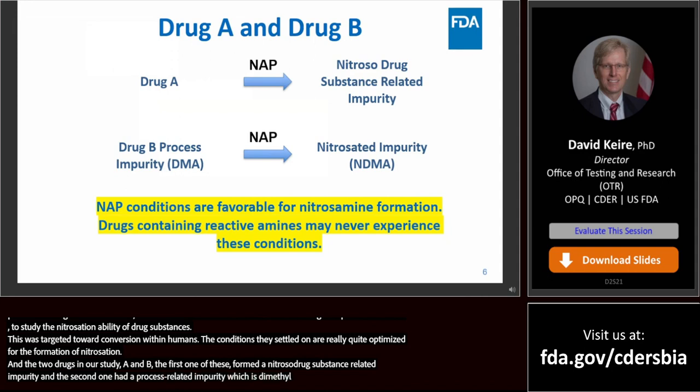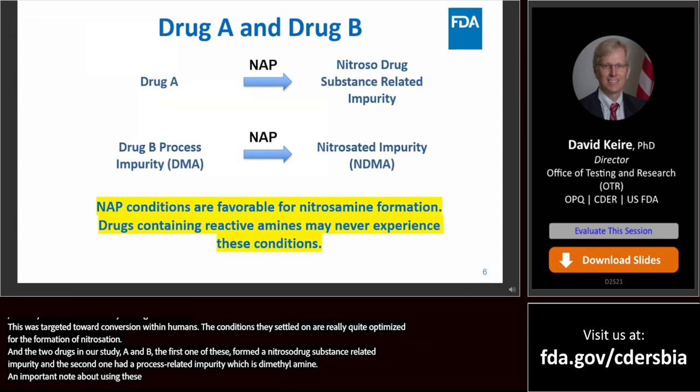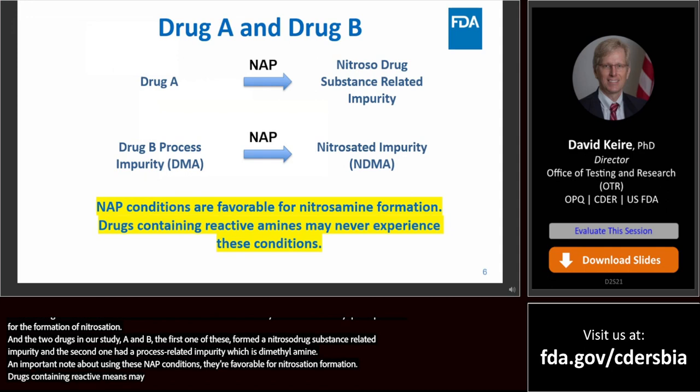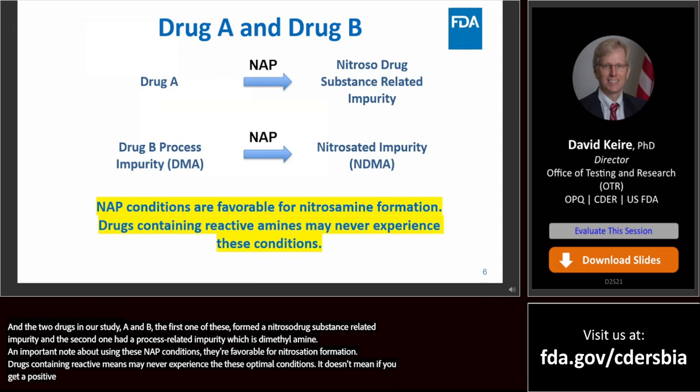An important note about using these NAP conditions is that they're favorable, as I stated, for nitrosamine formation. But drugs containing reactive amines may never experience these optimal conditions. So if you get a positive result for nitrosamine formation under NAP conditions with a given drug, it doesn't necessarily mean that will actually happen to the drug.